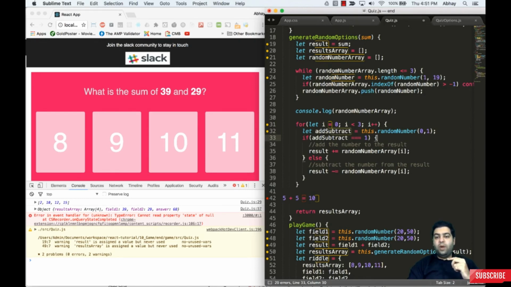So this will be 1. When you go in, the random number that was there at the 0th position, it was 1. So when you do a result, which was the 10 plus equal to random number of I, which was 1, it makes it 11. So your first option would be 11.